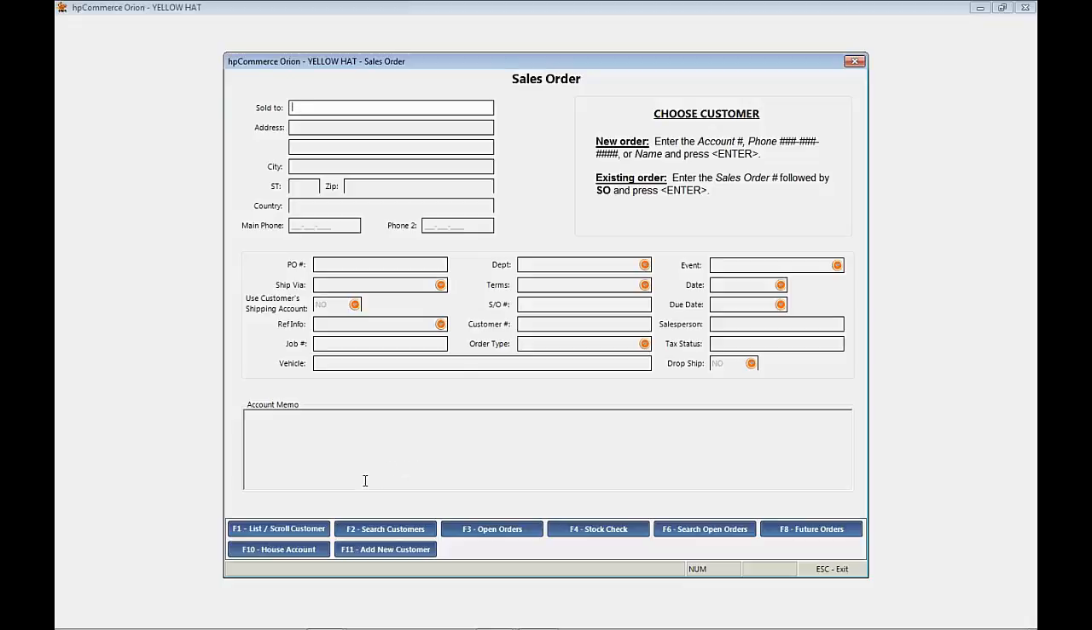If you look down at the bottom of the blank sales order screen, you'll see a dashboard that will allow you to search for customers. You can look at open orders. You can even hop into a stock check, and you can add a new customer directly from here. Just like when we were over in customer management, you can press the F11 key and go right into creating a customer. Also, as part of the searching process, if you search for a customer and HP doesn't find it, it will ask you if you want to create a customer right from there.